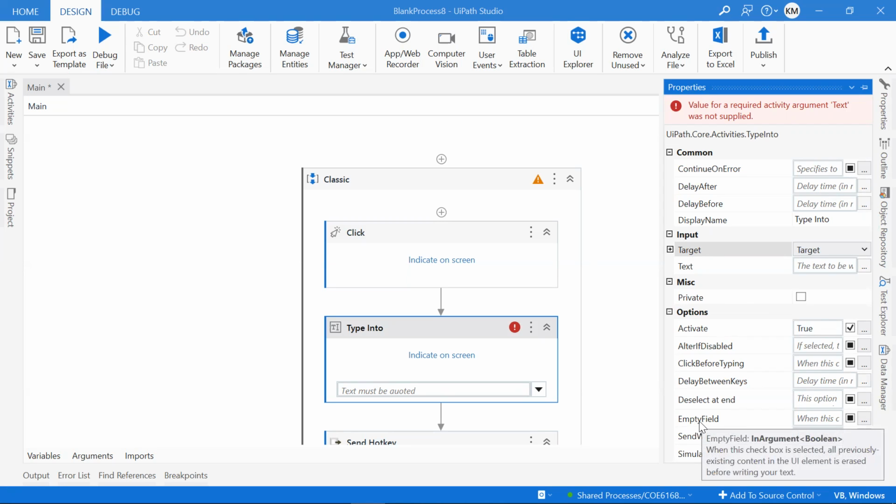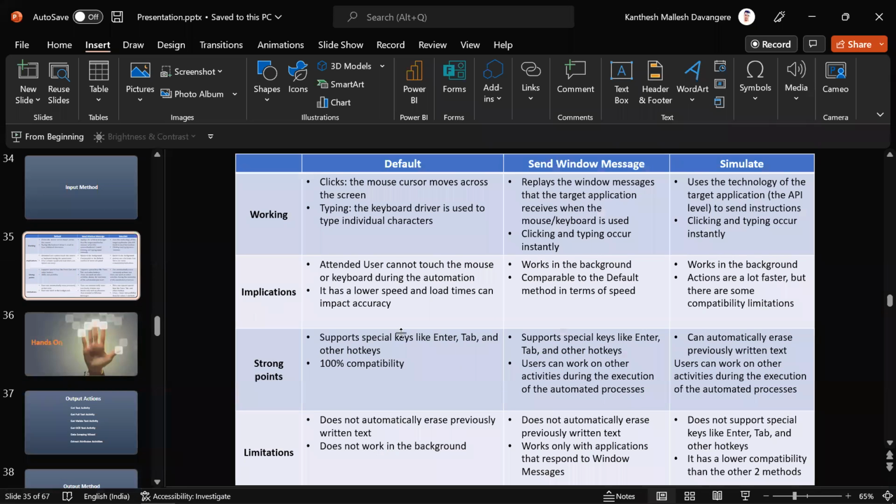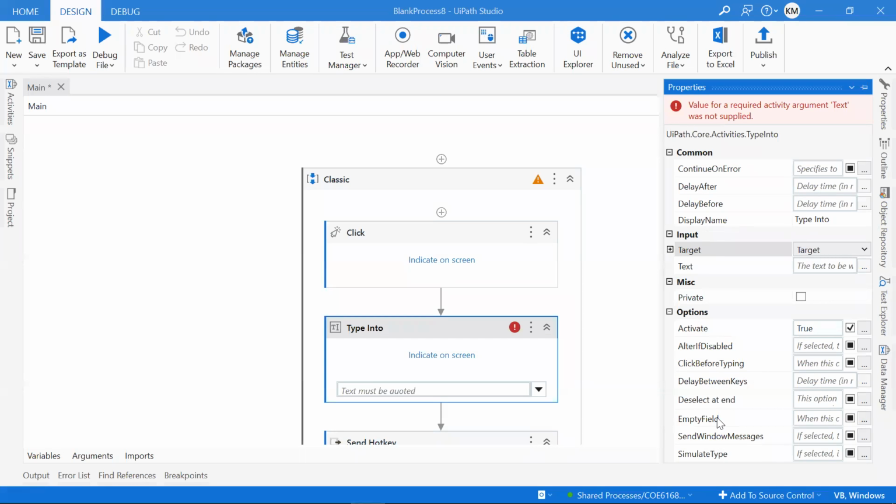Next, empty field. We have discussed it. This too will not automatically erase the previously written text, right? It will not automatically erase. But you have a property where you can ask your bot to empty the field and run the workflow. You can ask your bot to do that. This is one property.